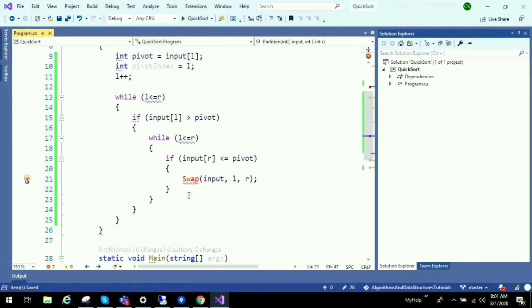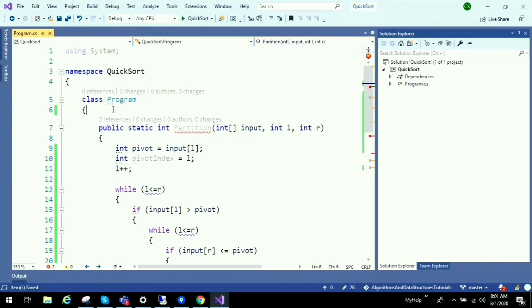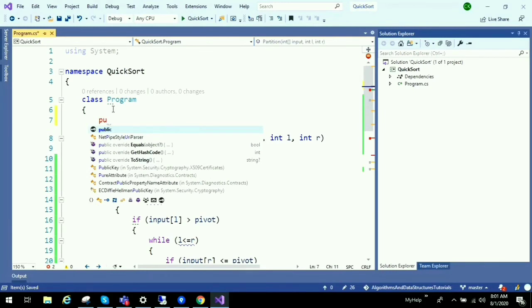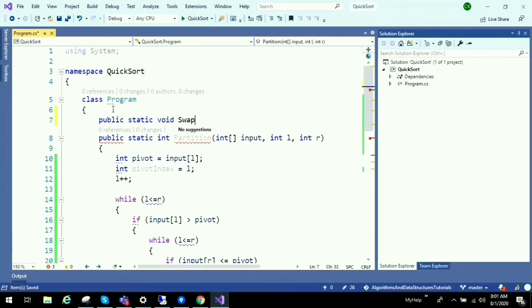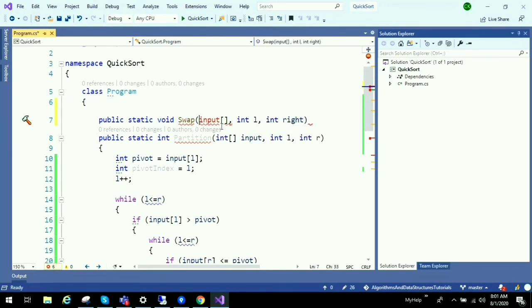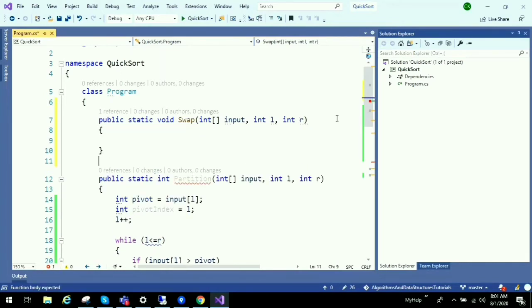Here we are going to swap left index and right index. That's why I have taken it like this. Let's write the swap function. It's very simple. Public, I'm just writing a method name swap, and then input, int left, int right. This is an int array, integer array.